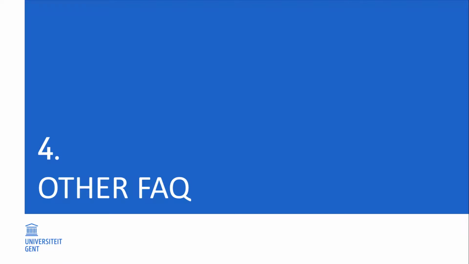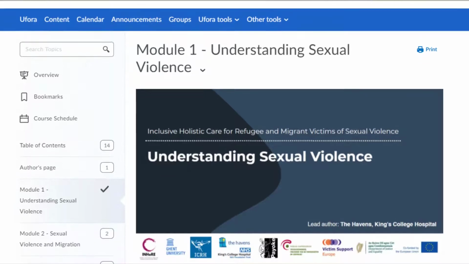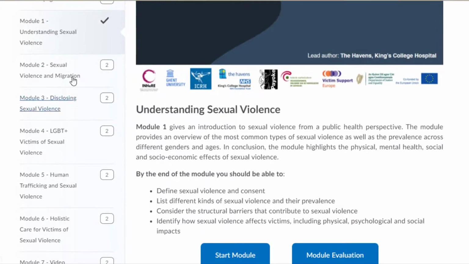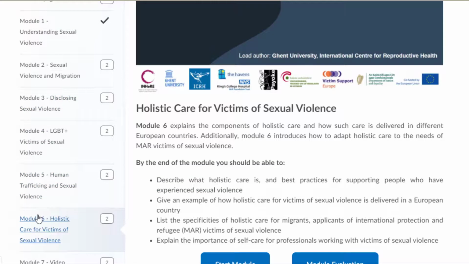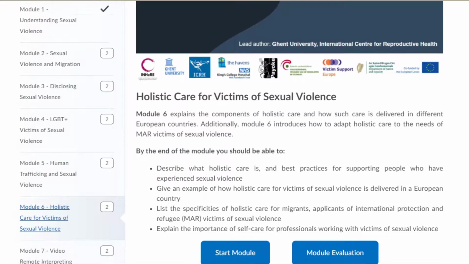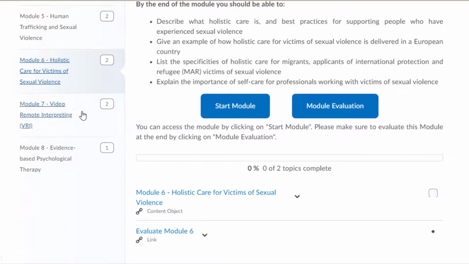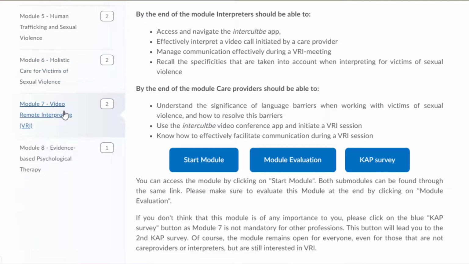In this final step, we will look at the small differences that might occur, as well as the hidden location of the FAQ on your fora. It is important to note that modules 1 to 6 are mandatory for everyone in this pilot. Module 7 is only mandatory for care providers, psychologists, and interpreters. Module 8 is only mandatory for psychologists. But all other professionals are welcome to access any of these modules.